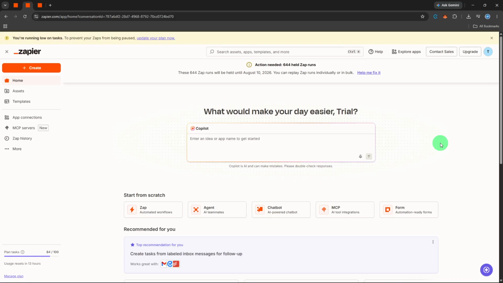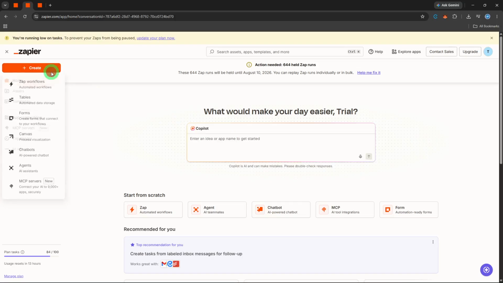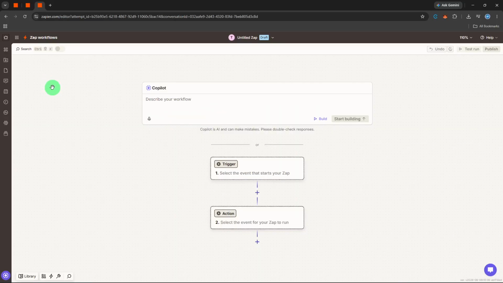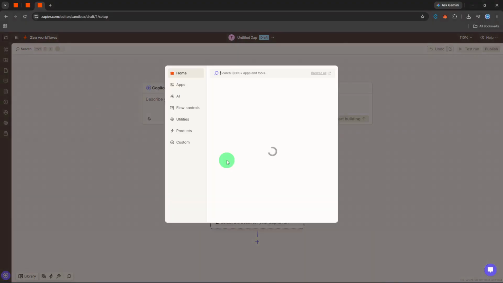You search for how to update multiple apps from one form using Zapier, and that's exactly what we're doing. We're signed in, dashboard is loaded, let's build it. Click Create in the top left corner, then Zaps. The Zap editor opens, blank canvas, trigger block front and center.